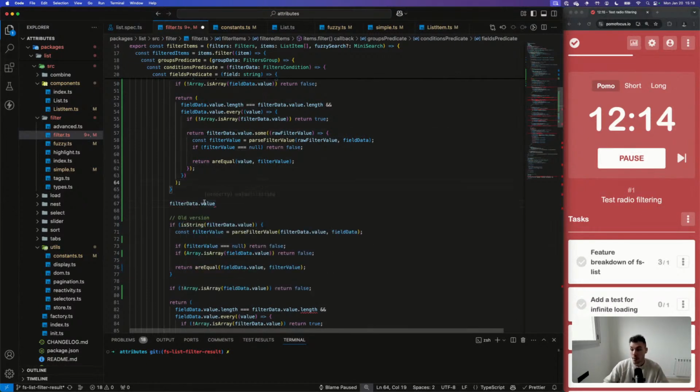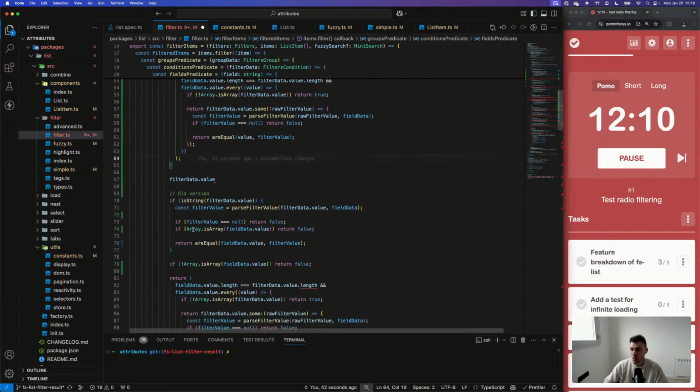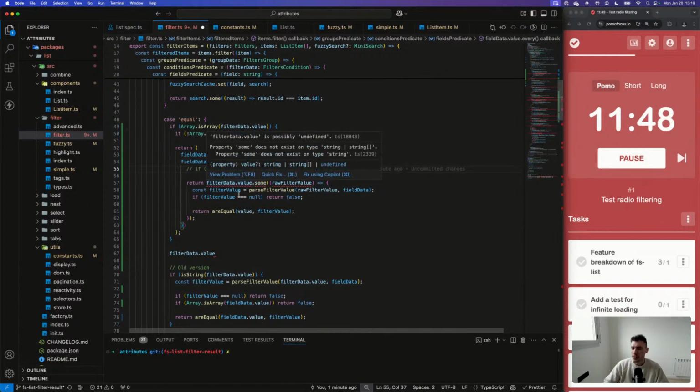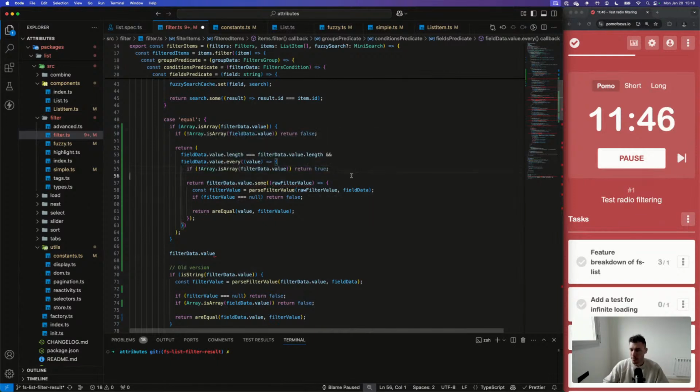Now, let me check filter data, the value. This should be a string, correct. So if there is no filter value in here, because now I'm reverting this, can I comment this out? Filter data value. Yeah, this line in here, I don't like it, but we need to do it for TypeScript because it's still not smart enough.